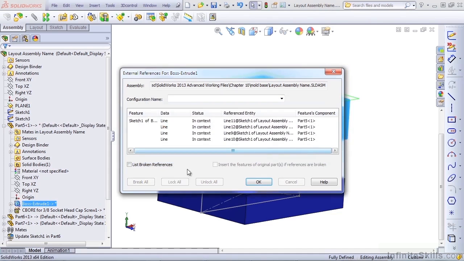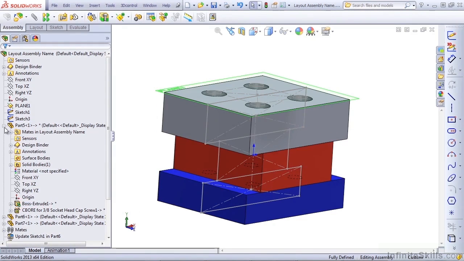The good thing about the Lock All option is that it can be unlocked. So it's permanent until you unlock it, which gives you flexibility to change your mind later on. If you lock a relation, it gets a little asterisk on it. And so all the in-context relations in this particular part, including the counterbore, are now locked. But there was another option, and let's take a look at that.